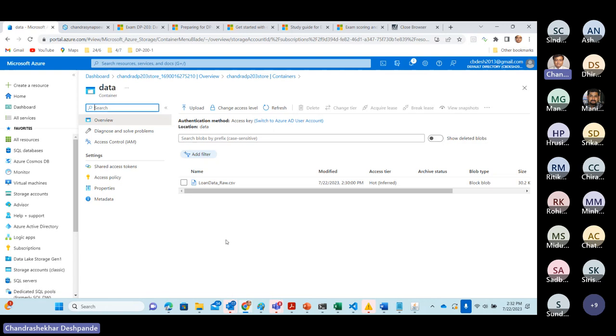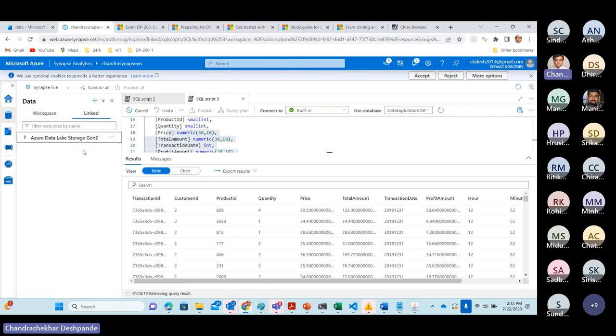Second, you will limit your primary storage, reserving it for holding the business artifacts of the workspace. So ideally you will have a separate storage where you keep your data. I already created a separate storage named Chandra DP-203 store, and I would like to add it as a secondary storage. In this storage I already have a data container and one uploaded CSV file. With that, now I want to add a secondary storage.